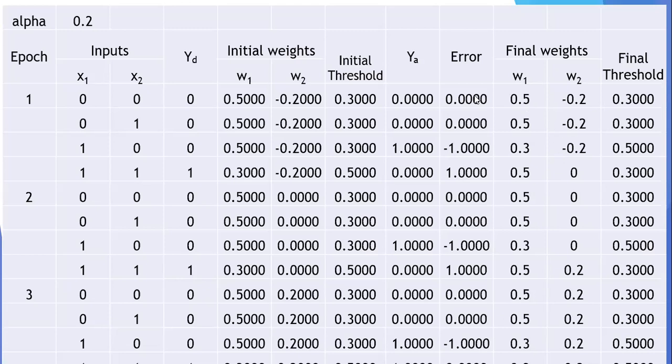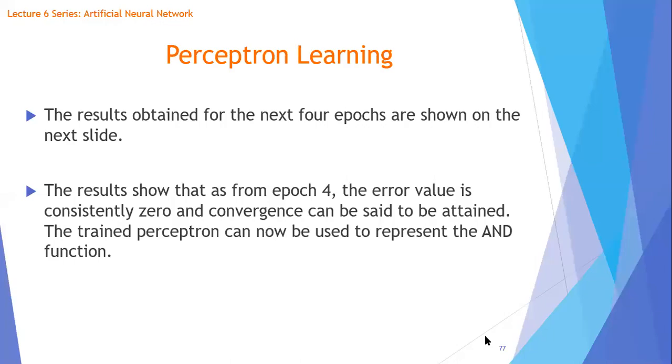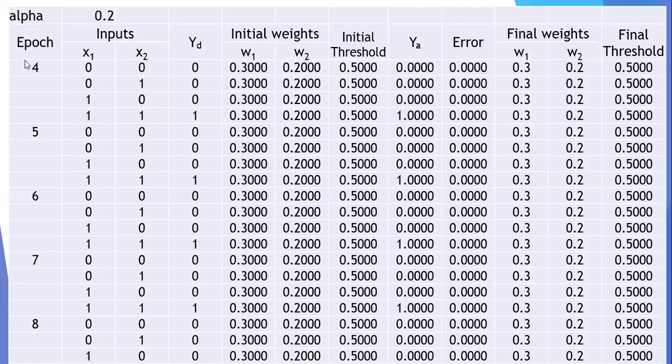So in this case, if you look at the error metric for the first 3 epochs, it did not actually converge yet. You are still getting a value of -1 here for the error. If you continue on from epoch 4, like we saw, the error became consistently 0. So it means now the network has converged and you are able to replicate the AND operation. Now, what does this mean? What do you do next?